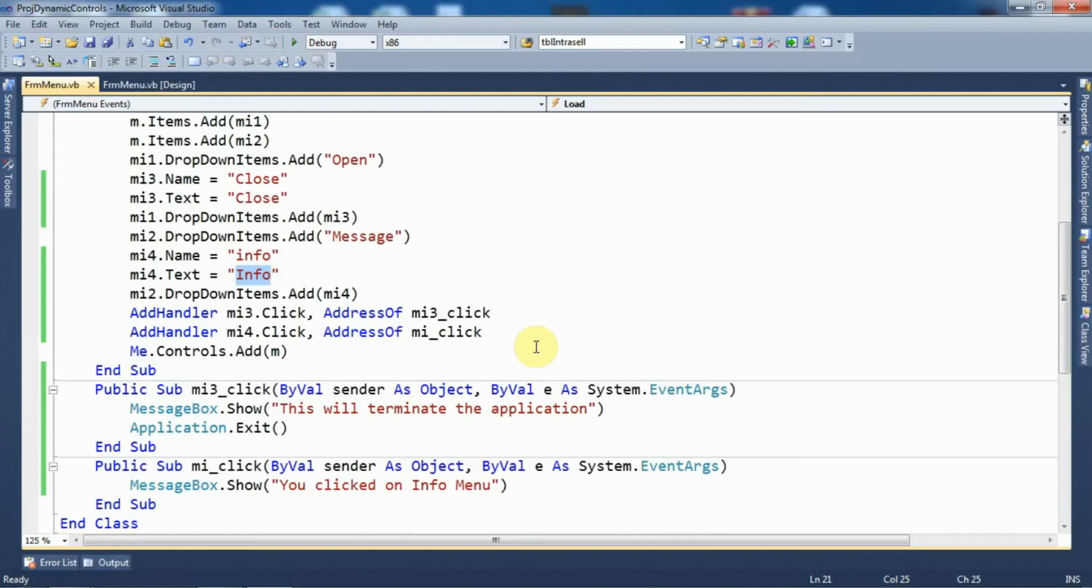As we have seen in the previous tutorial, if we want to add any event, we can use the AddHandler keyword. So with the help of the AddHandler keyword, over here I have specified mi3.click. mi3 is the object name of the close menu. I want to add the click event, so I have specified .click. Whenever the user clicks on this close menu, obviously we need to call something, that is a subroutine, and we need to specify the address of that subroutine with this handler. So I have specified a comma. With the help of the AddressOf keyword, we can specify the name of the subroutine that can be called on the click event of this submenu item.